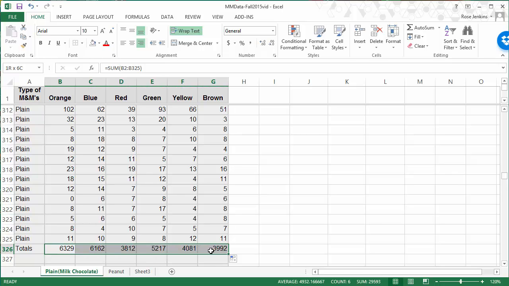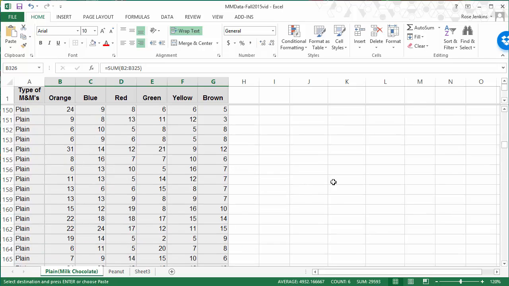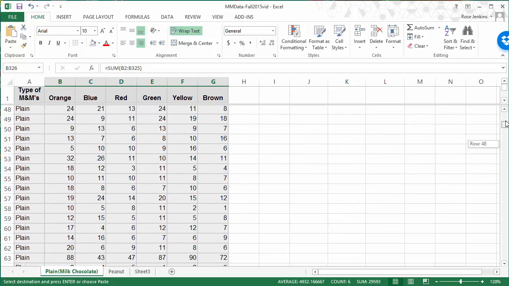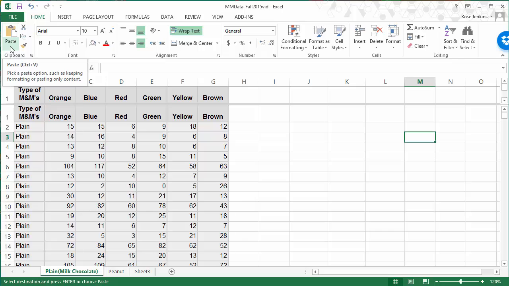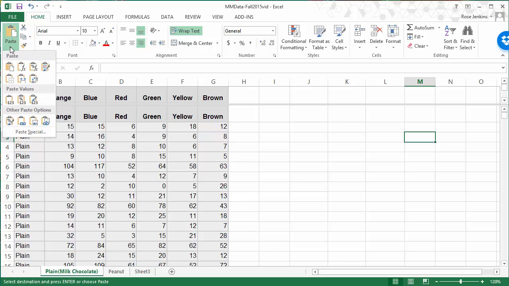So I'm going to highlight all of the sums, and then I'll use Control C on my keyboard to copy them. Then I'm going to scroll back up near the top here, and in a space a little bit away from my data, I'll click in a cell there. I'll go to my clipboard, click on the down arrow, and paste the values.